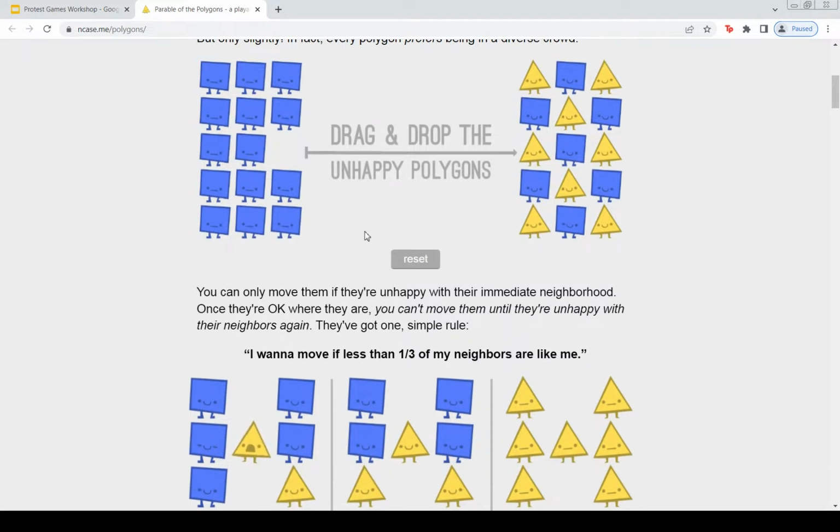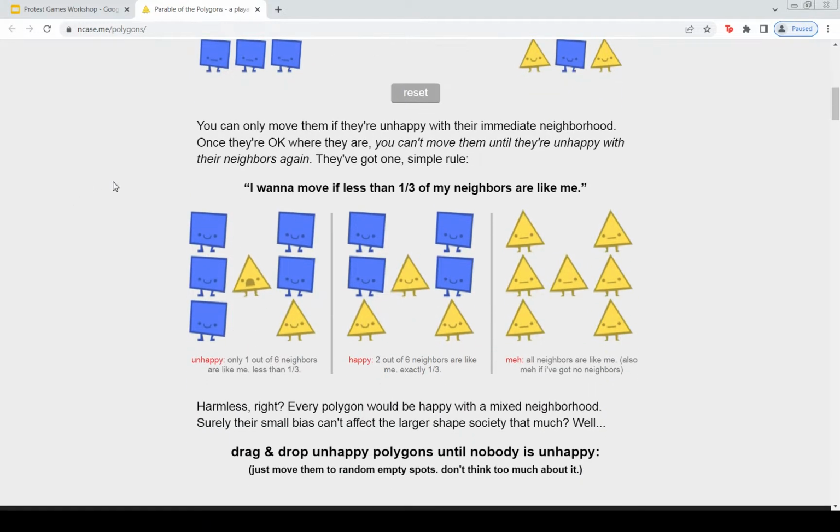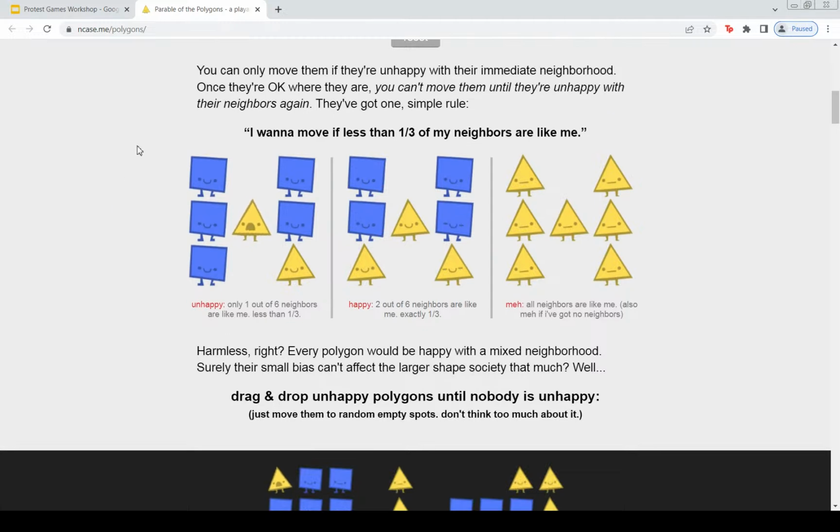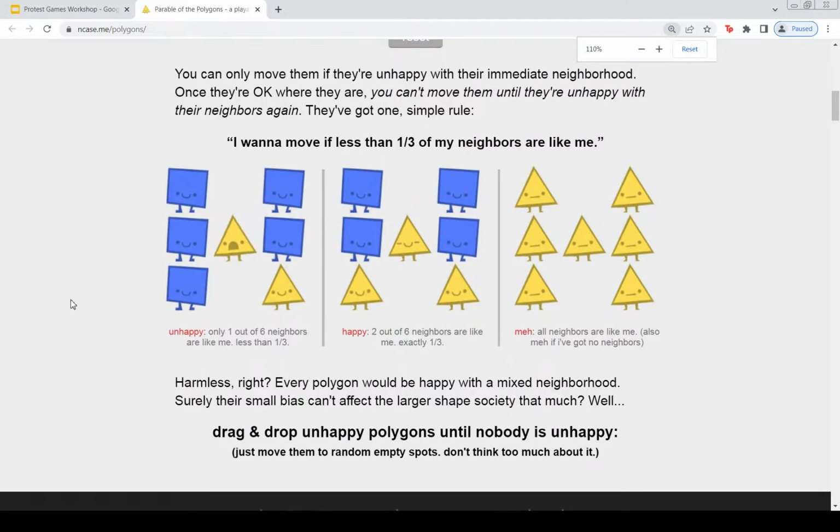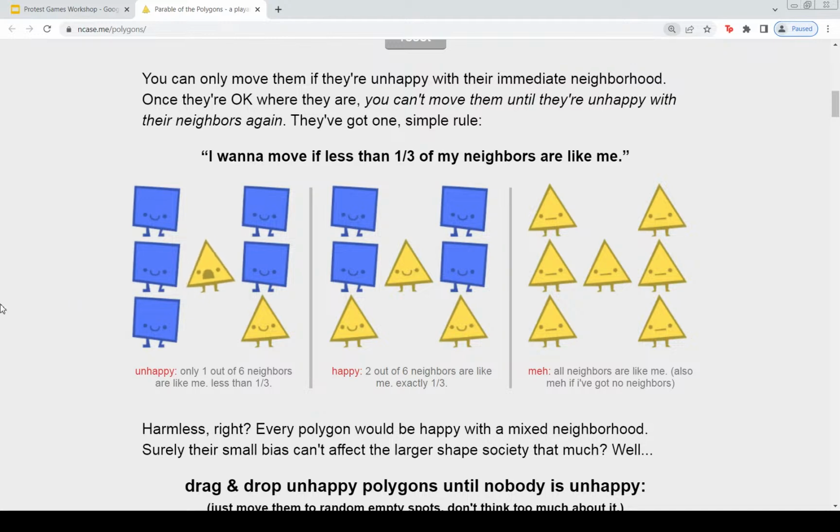And so you can play around with these examples. You can also reset them. You can only move them if they're unhappy with their immediate neighborhood. Once they're okay where they are, you can't move them until they're unhappy with their neighbors again. They've got one simple rule: I want to move if less than a third of my neighbors are like me. And here's some illustrative examples. I'm just going to make this a little bit bigger. There we go. Much nicer.